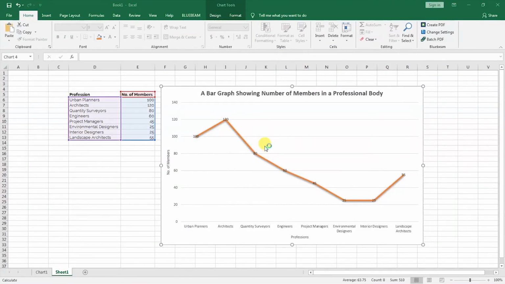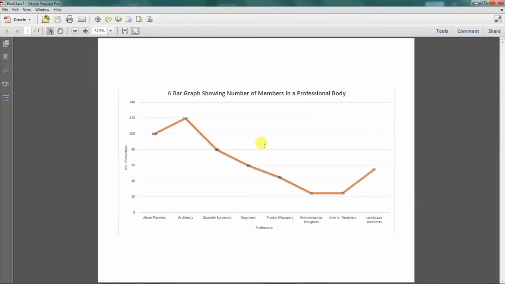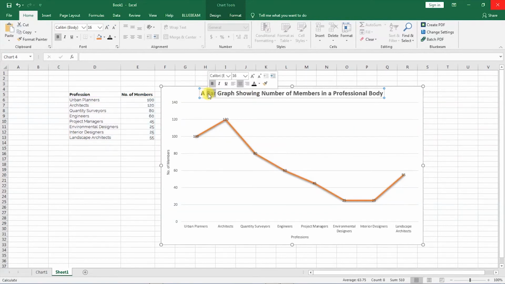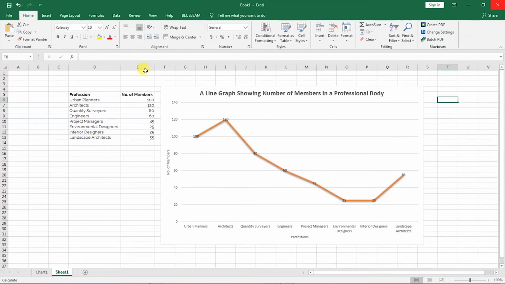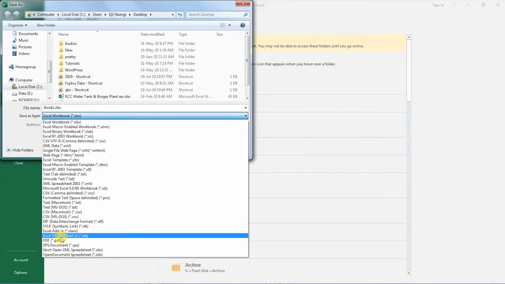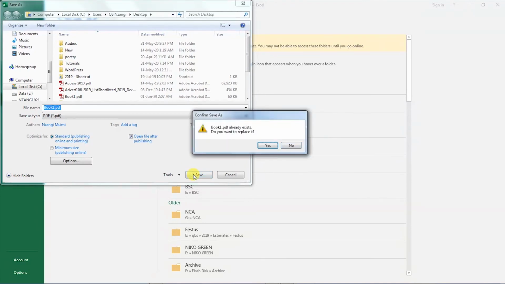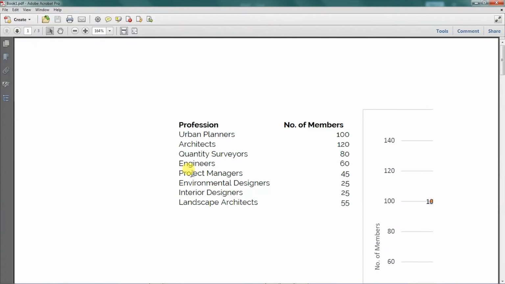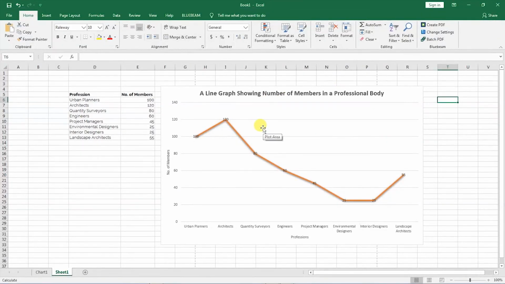When the PDF opens, you can see our graph, the bar graph. I think I made a mistake somewhere. It's supposed to be a line graph. So let's go to the title, come back here and change that to a line graph. Then we go back to File, Save As, and we will save it as a PDF, and then click on save, and our line graph is going to be reflected.